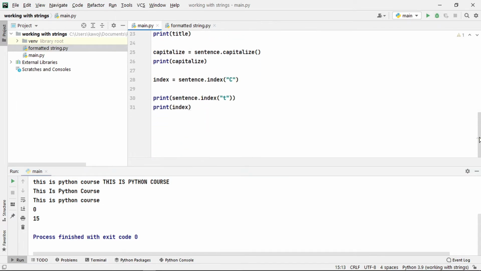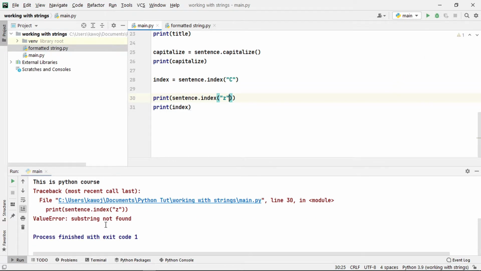So what if I pass in a letter that is not in the string? So let's see what the output is. So let's say that Z. So we got value error, substring not found. So that is what you're going to get if you pass in a letter that is not in the string.